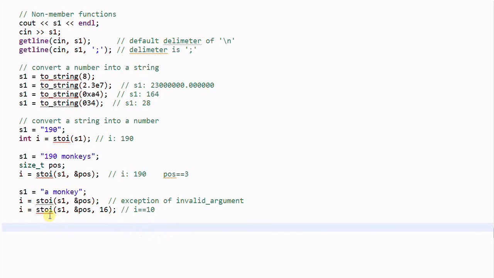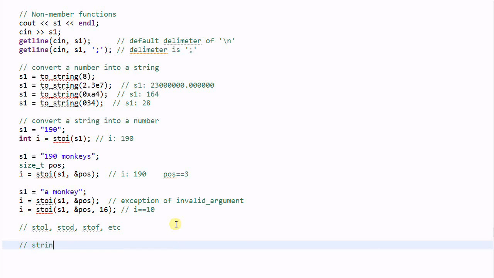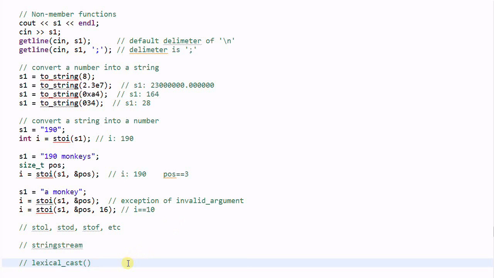So the stoi function converts a string into an integer. We also have stol, which converts a string to a long, stod to a double, stof to a float, etc. However, these sto functions and the to_string function only do simple string conversion. If you want more complex data formatting, you have to use stringstream, which we'll talk about in greater detail later on. Another option is using lexical_cast from the Boost library. This function also does simple string conversion.